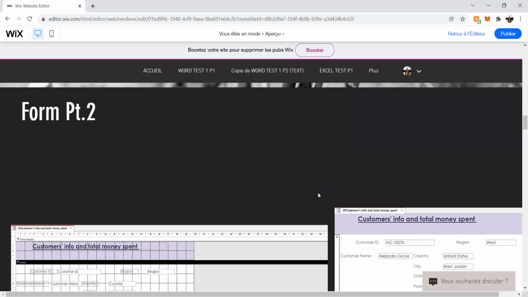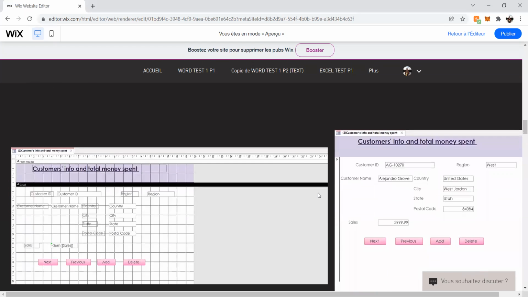The second form that I created for Access is the customers info and total money spent form.